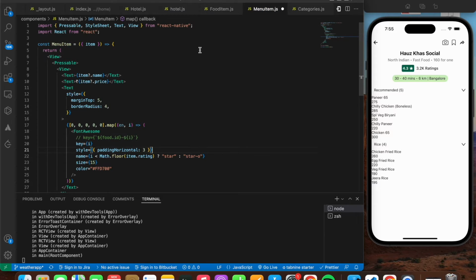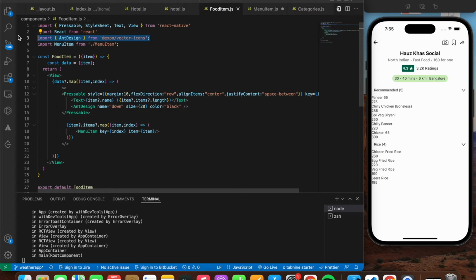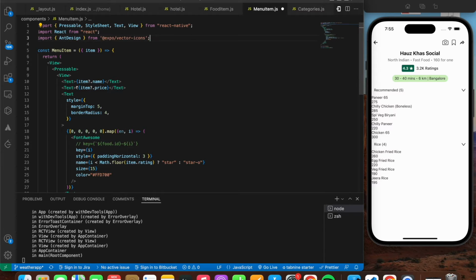So now let's import FontAwesome from the vector icons, expo vector icons. So let's say FontAwesome and save the file. So as you can see, that's looking better.